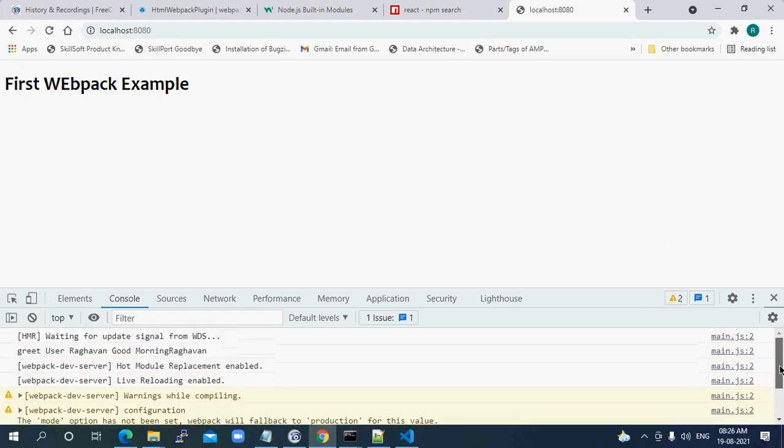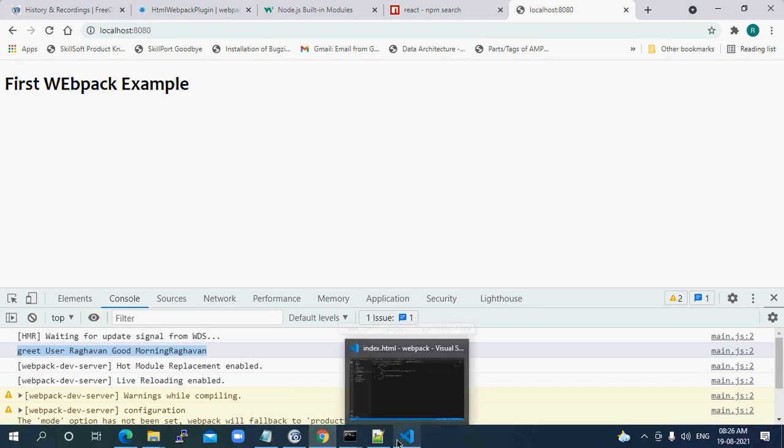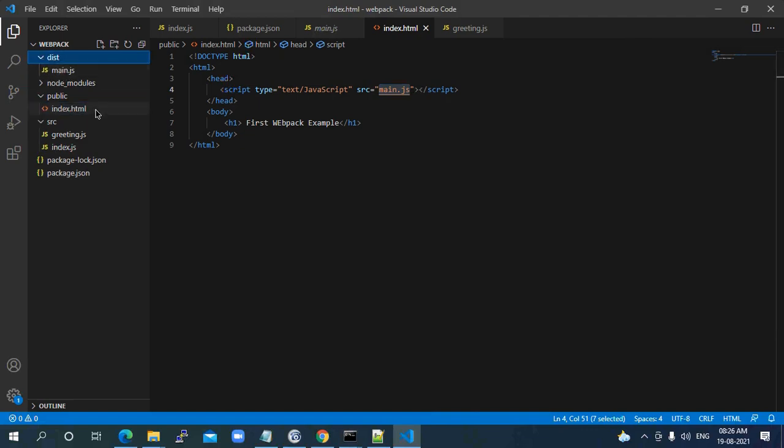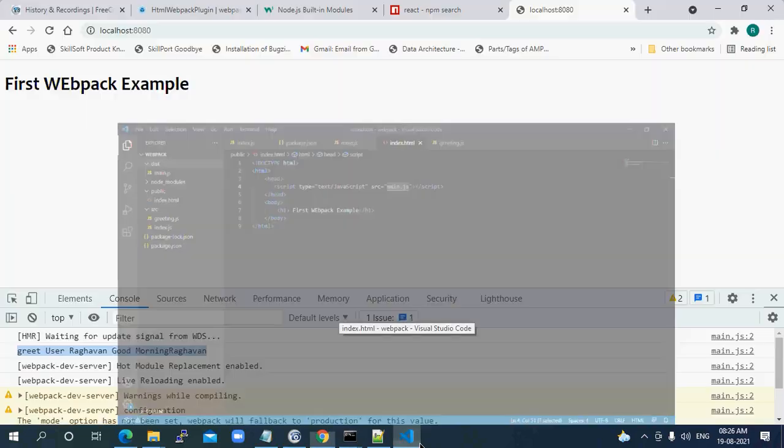So now you are able to see greet user Raghavan. Good morning, right? So by default, in order to refer to any dist files, we can directly mention the path name. It always refers to the dist folder directly from the Webpack server. Okay.